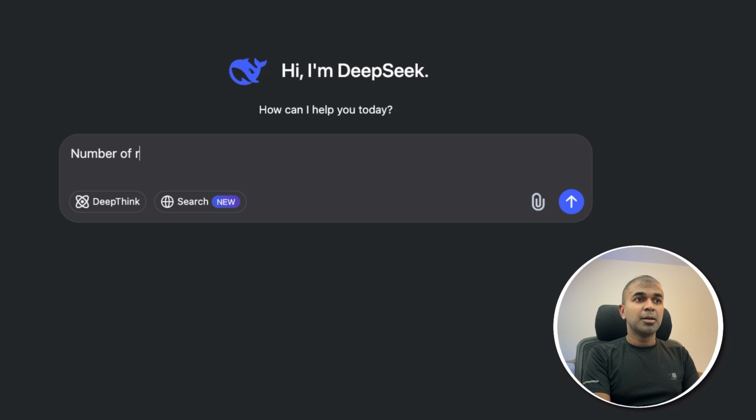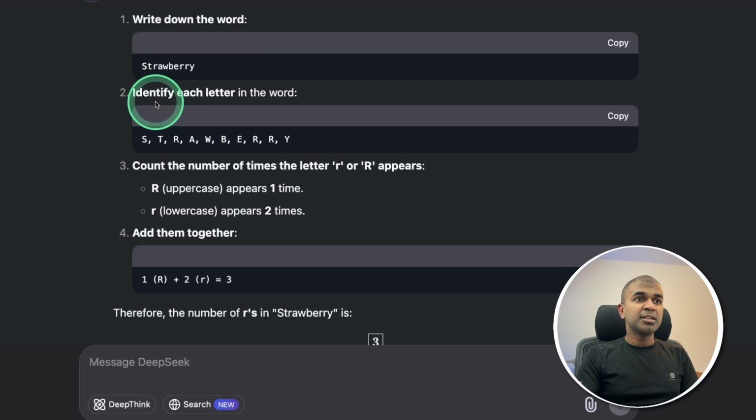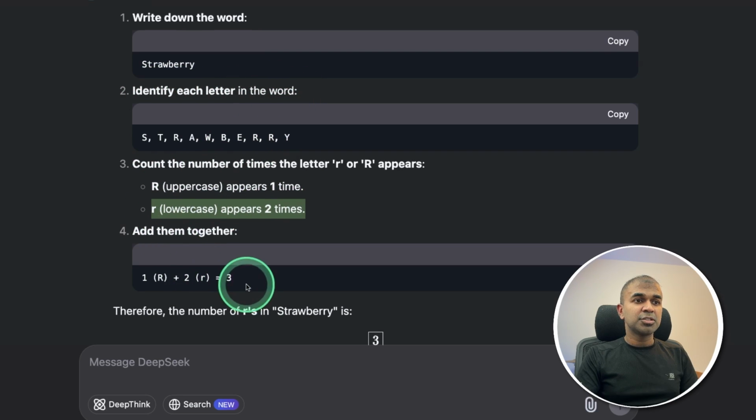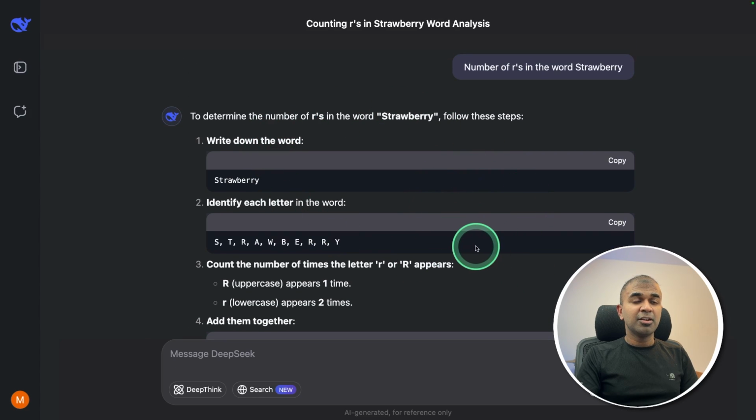Next question. Number of R's in the word strawberry. It's thinking step by step, I can see. Write down the word. Identify each letter in the word. One R, then after that two R. Totally three. That is correct. Most of the other models will fail in this.